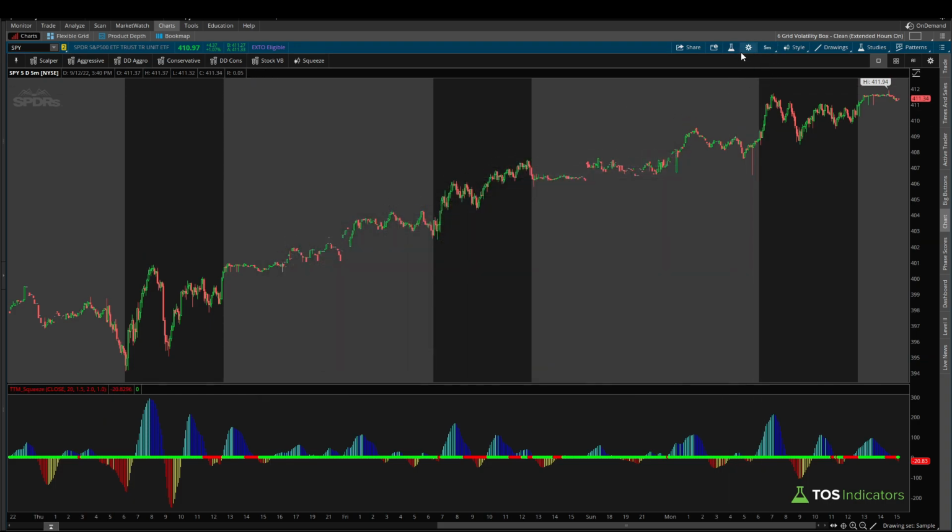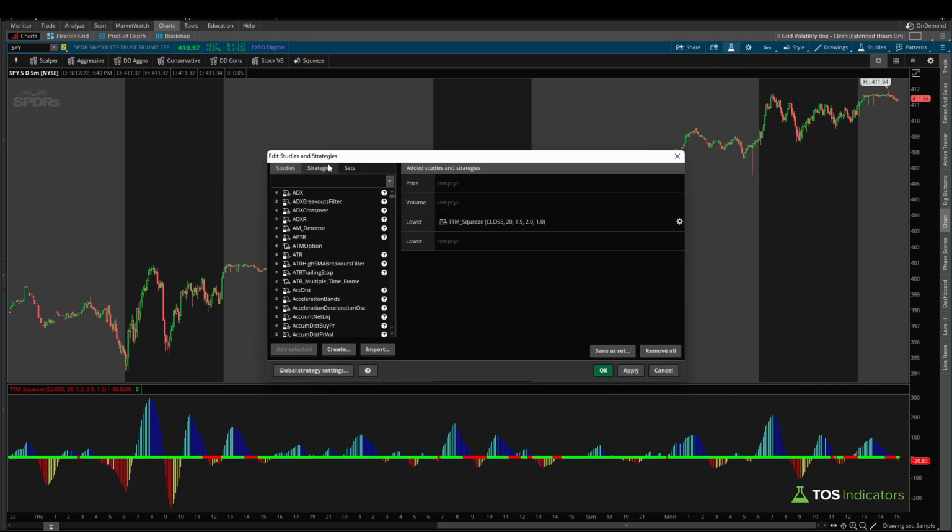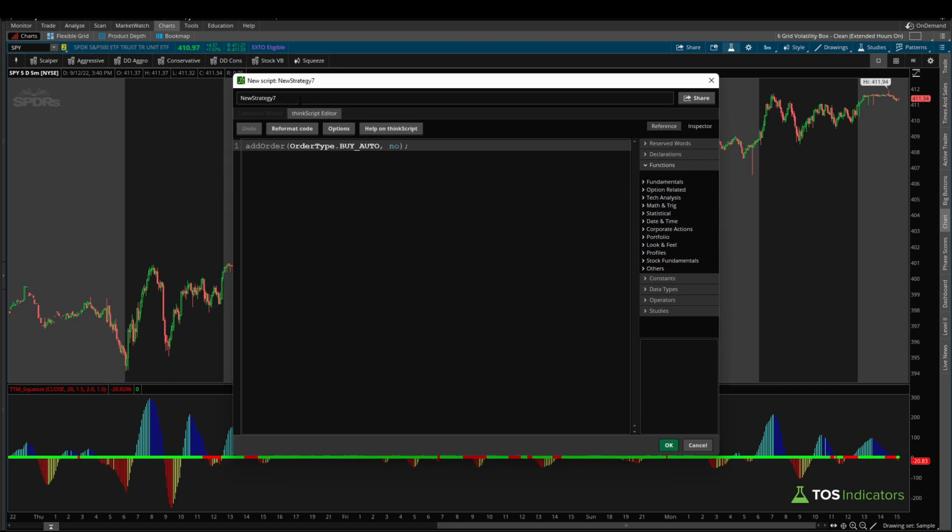Once you're inside of your platform, click the studies icon, then switch over to the strategies tab, that's very important, and then click create. Now we can give our backtester a name, let's call it Squeeze Histogram Backtester, and now we can start writing some code. I'll leave this add order condition for the time being so that we don't have any errors right off the bat.